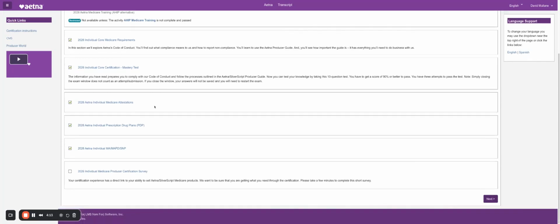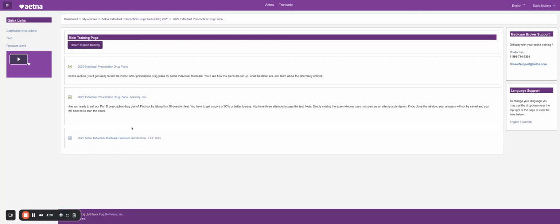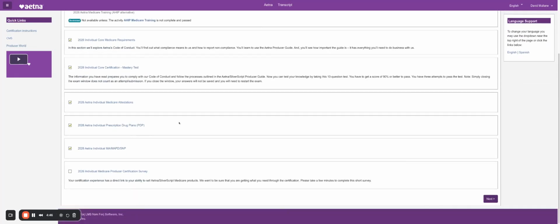After that, you have some attestations to complete. And then you're going to go ahead and do a PDP training and an MAPD and dual special needs plan training. And each of those sections is also going to have a 10-question mastery test. Same deal, 3 attempts. You have to get a 90%. They almost mirror identically the practice questions in the content areas. So the AETNA certification this year is a total of 30 questions. It shouldn't take you very long to complete it.